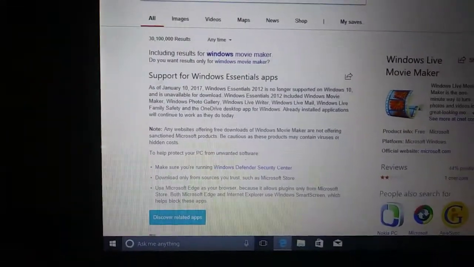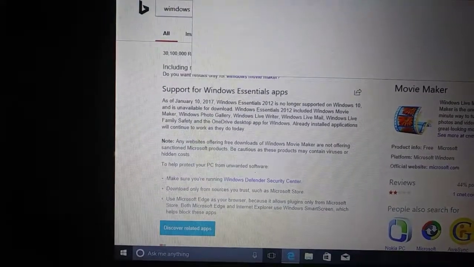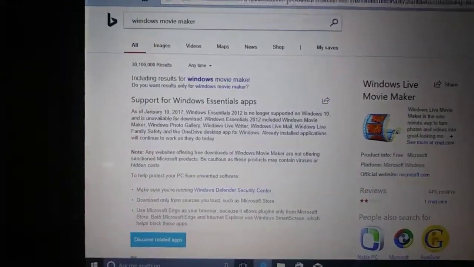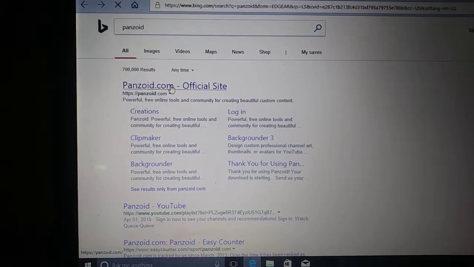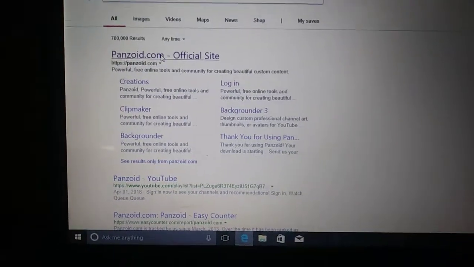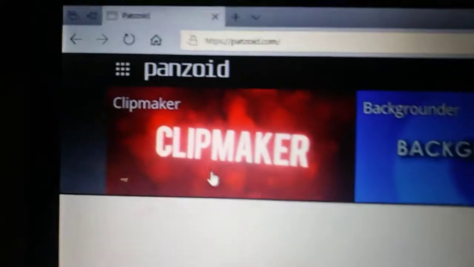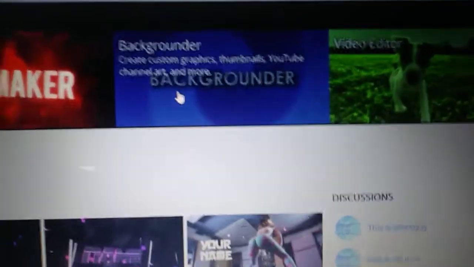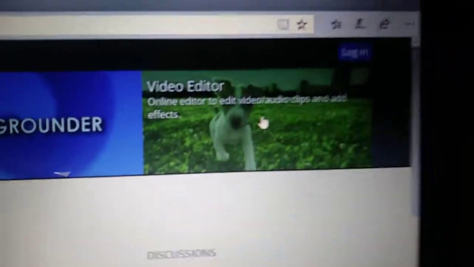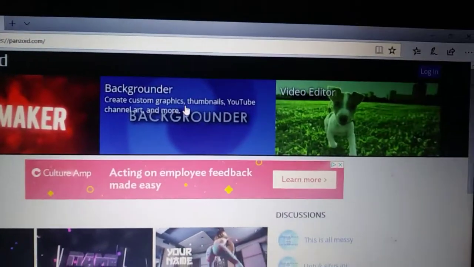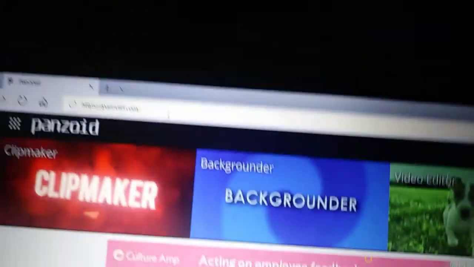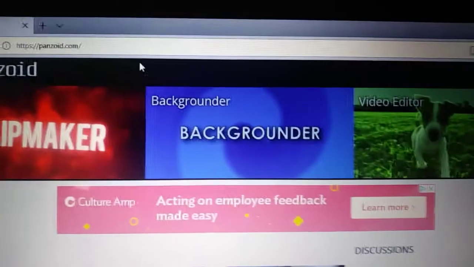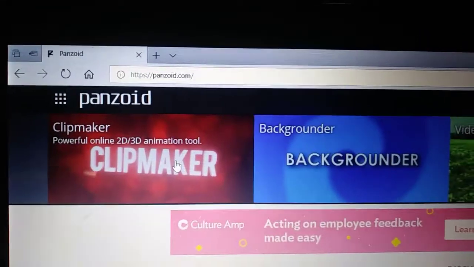My computer's going really slow right now. Okay. So you're going to go here. Now you're going to go to Clipmaker, but they also have, if you need a video editor, a video editor where you could edit videos. Here they have a thing where you can make the background for your channel, like the banners and stuff. Here is where you're going to make your intro.